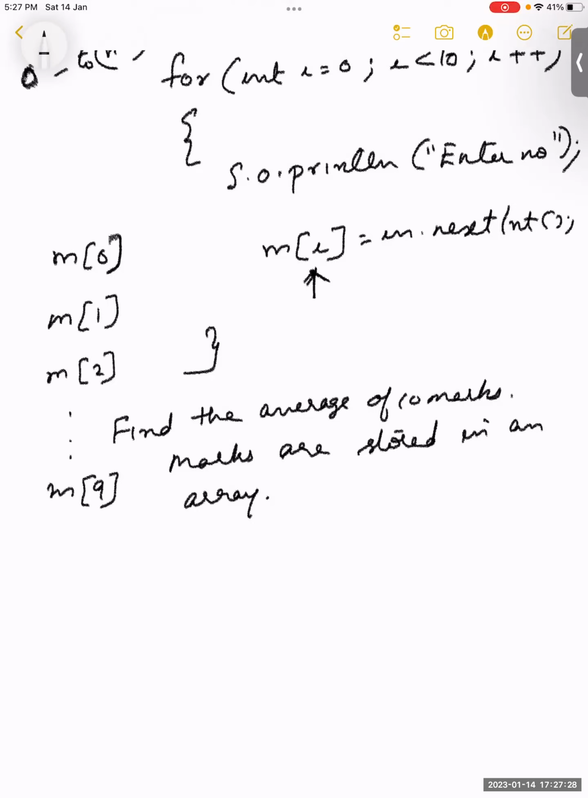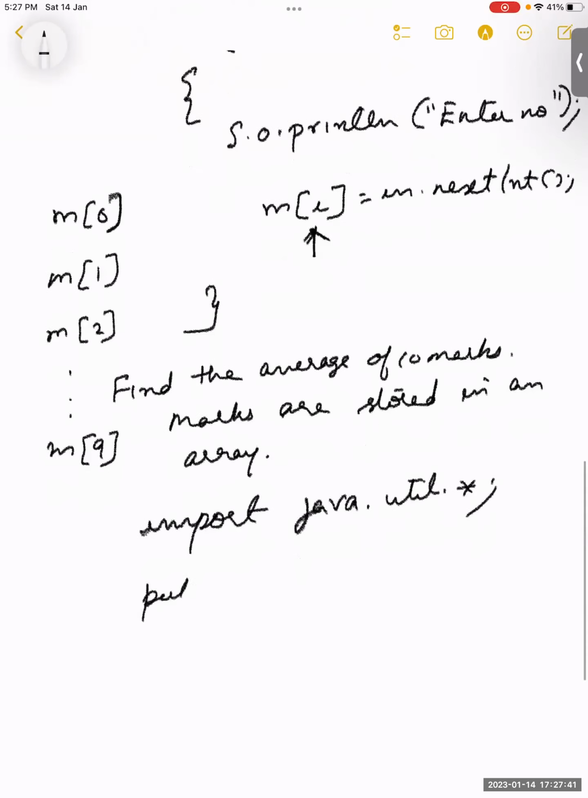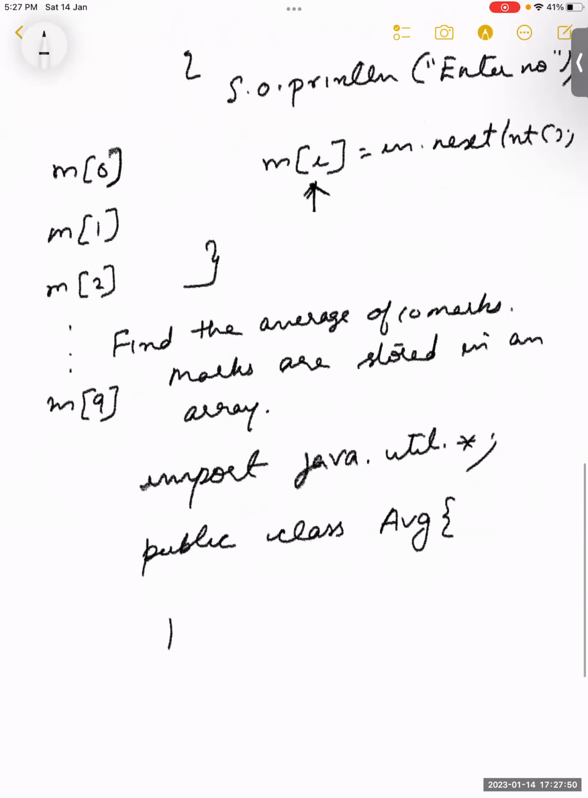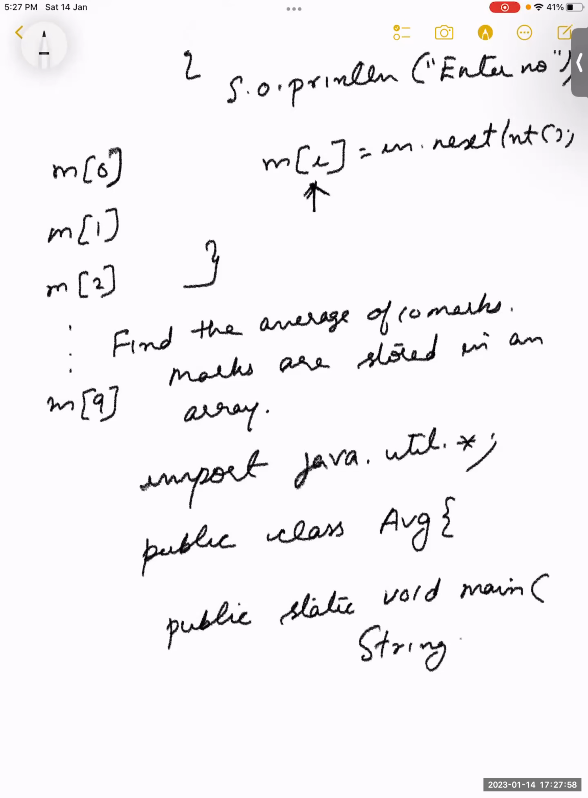Import Java, what? java.util.*, because inputting is required. Yes, next. Public class Average, okay. Then public static void main, start bracket, String args.